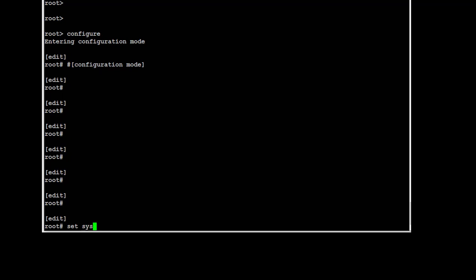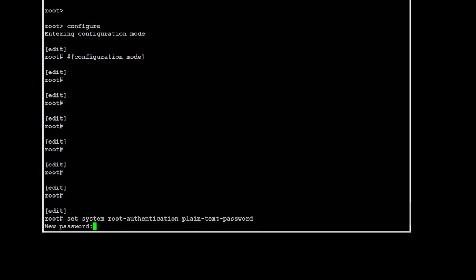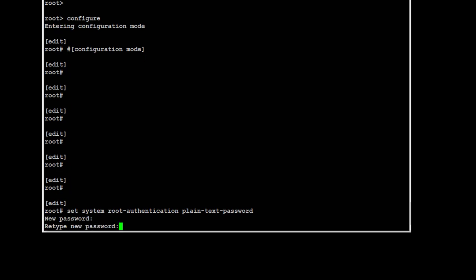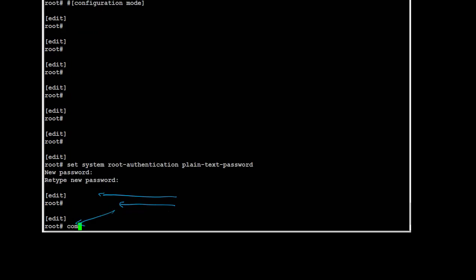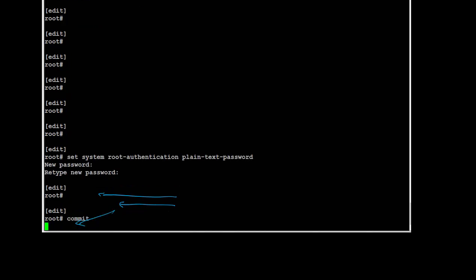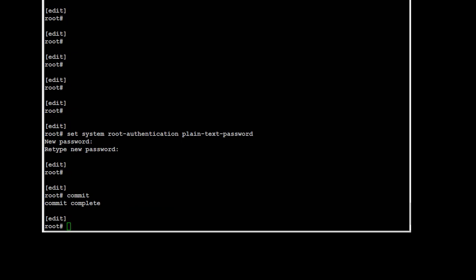Next, we're going to take a look at settings, root authentication, password. When we receive a new device from Junos, there is no password set. To set a password, we're going to run the command set system root-authentication plain-text-password. We're going to type the password in and repeat the password. We're then going to be dropped onto the config mode, and we're going to commit the config.